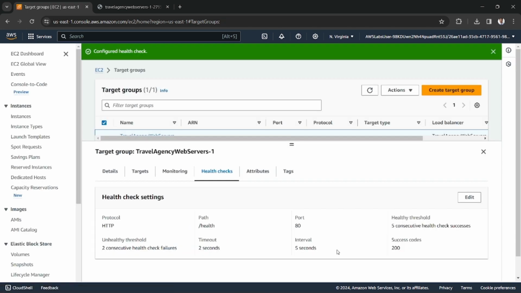After you configure the health check, you will be able to see that we reduced our interval of health check to 5 seconds, and the healthy threshold is 5 consecutive health check successes, and for the unhealthy threshold, 2 consecutive health check failures are required to get any instance into the unhealthy state.